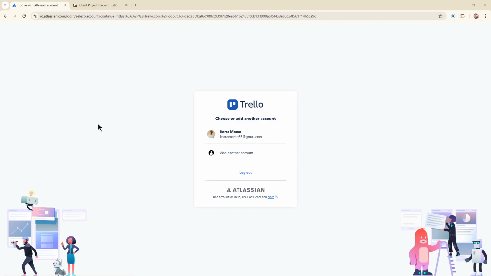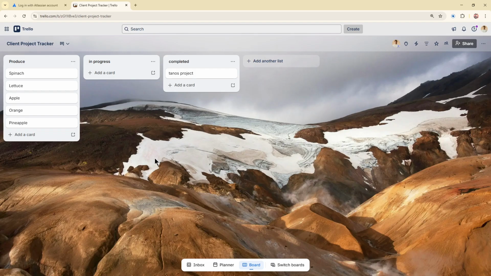In today's video, I'm going to teach you how to subdivide Trello lists into sections or categories. Start by opening Trello and signing into your account. Once you're in, open the board where you want to organize your workflow.